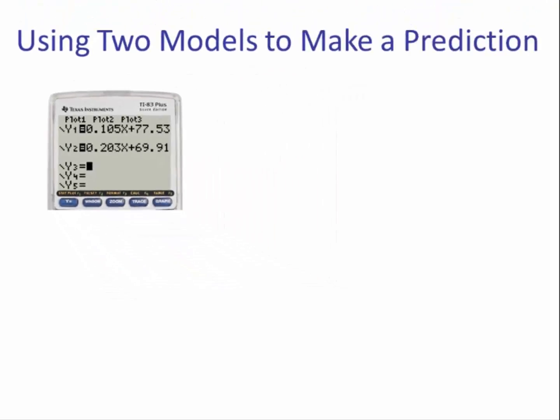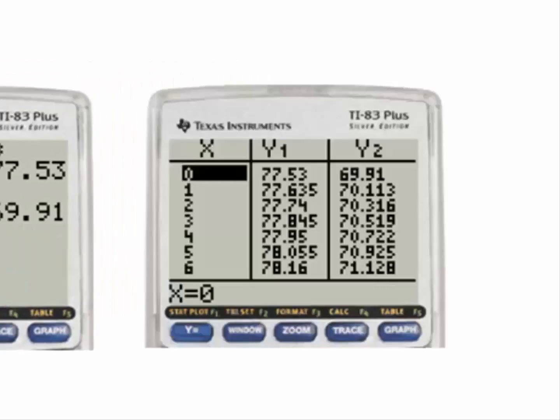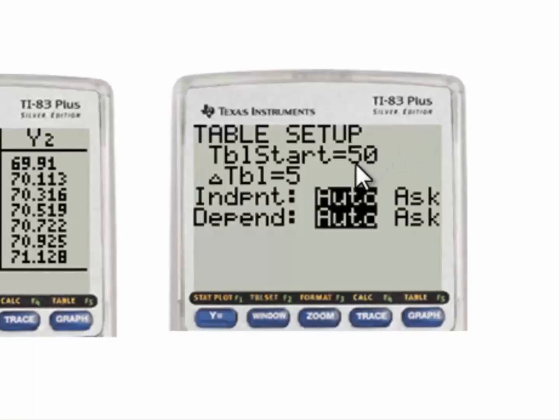To determine the viewing window for the graph, we need to estimate where these two lines will intersect. One way of doing that is using the table feature. So if I hit second and graph, that's the table. And here we can see we have list 1 and list 2. And instead of starting at 0 and counting by 1, let's hit second window, which is table set. So instead of starting at 0, we'll start at 50, and we'll have the table count by 5.